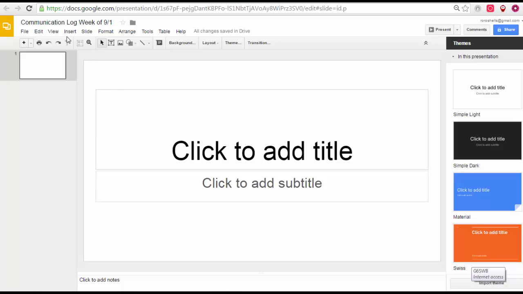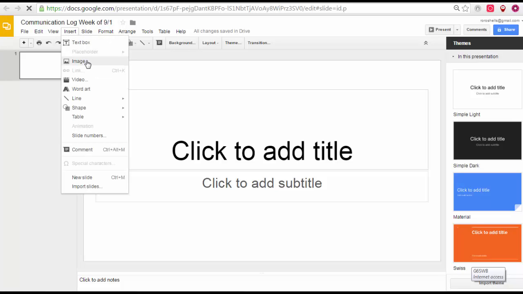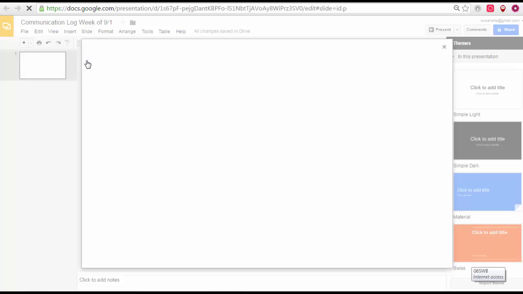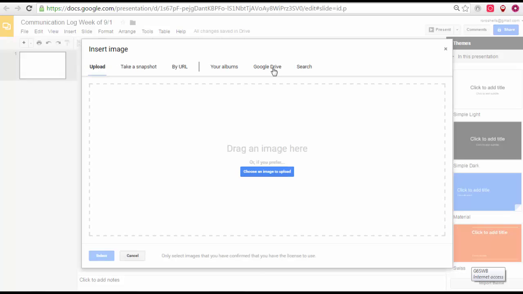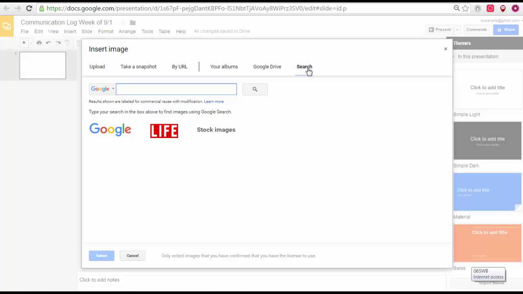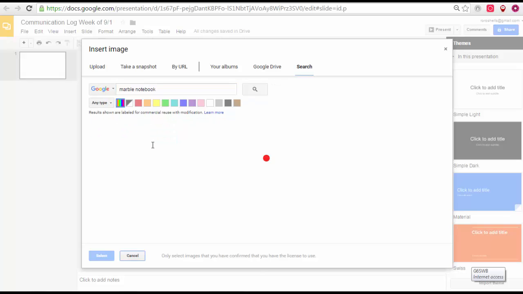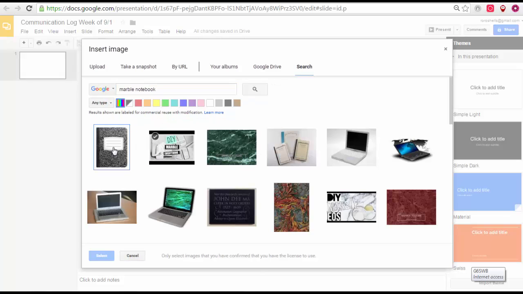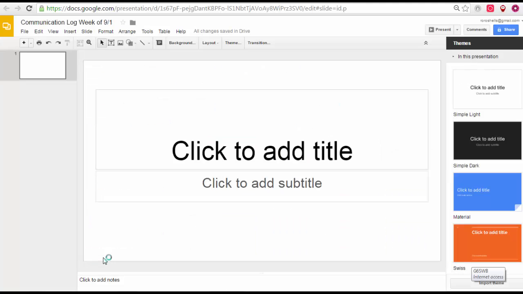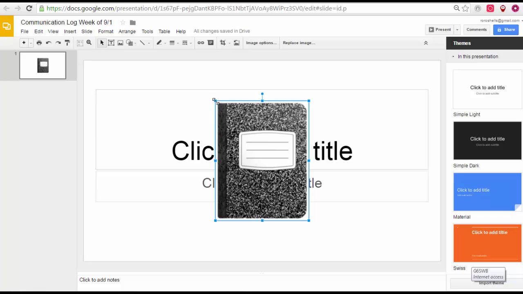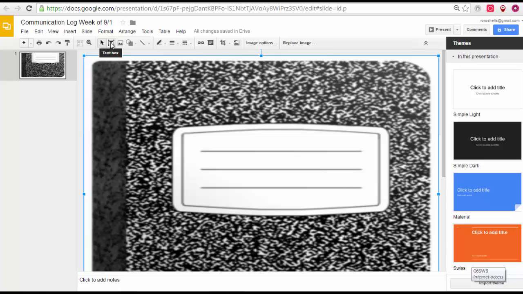To make it fun, I'm going to insert an image of a marble notebook. I'm going to do this just by doing a Google search in images. I'm going to click on the image to select it, and then click and drag it to be the background of my first slide. Next, I'm going to give it a title by inserting a text box here.